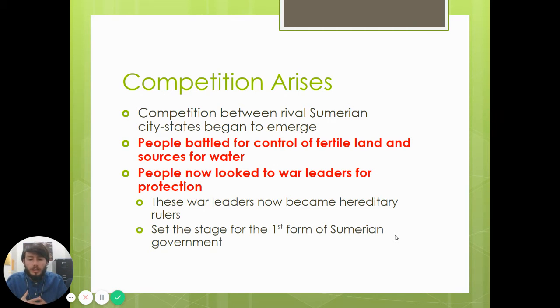So these war leaders now become the hereditary rulers. The way it worked out is that these war leaders became so powerful that they would be the leader. And then when they would die, their son would take over. And then when that son grew older, he would have kids, and then he would die, his kids would take over. And it became like a hereditary system. And this set the stage for the first form of Sumerian government, which was a monarchy.